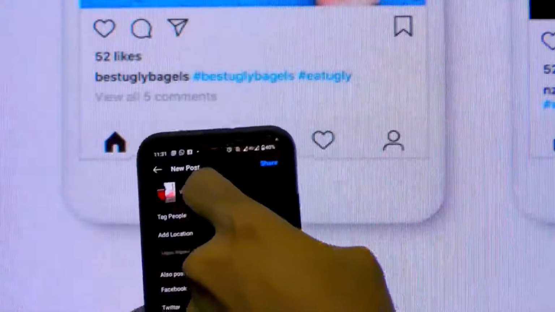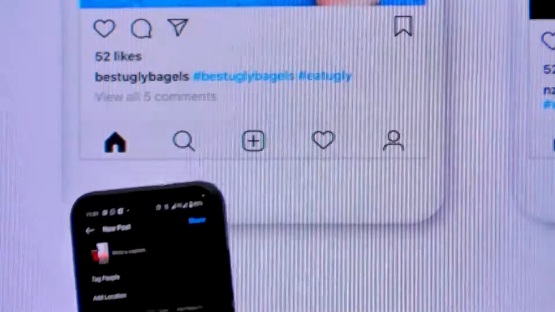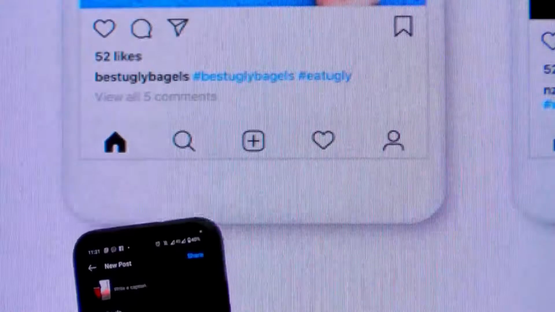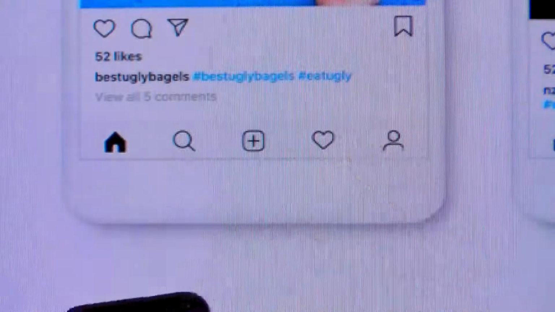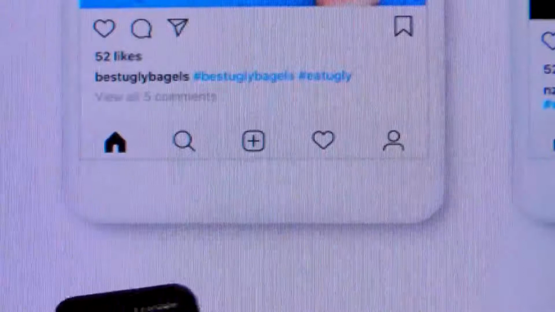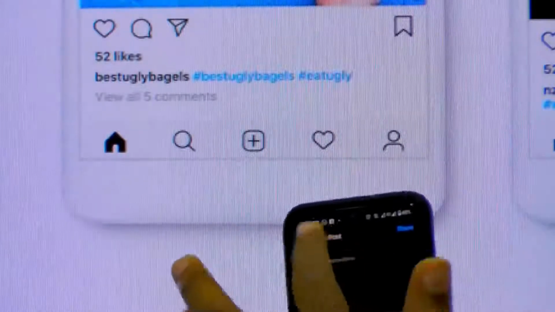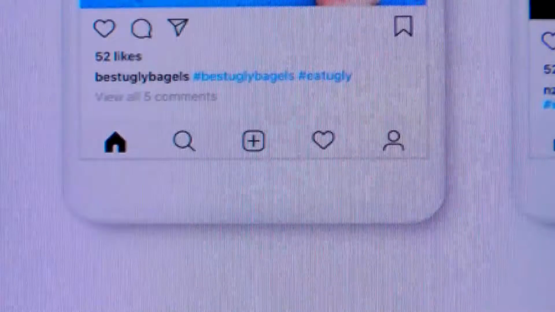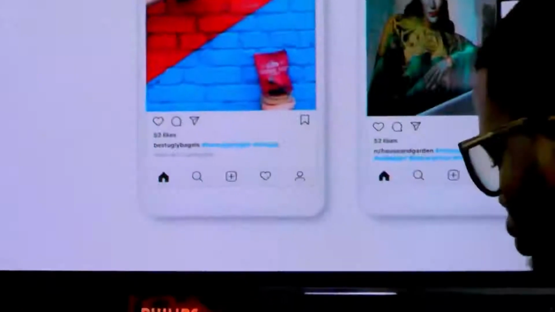So you see this place. Write a caption. So that is where you type in the caption. Remember, we said you can tell a story with your caption, you can list your product with your caption, and different things. Then you can also put your hashtags on your caption. So let me just say, this is just a test post.